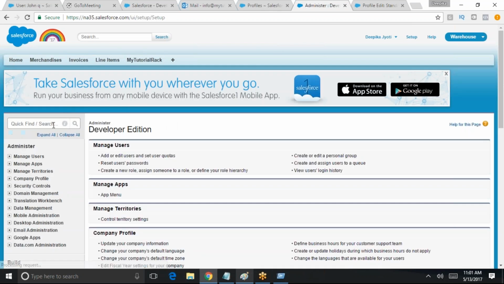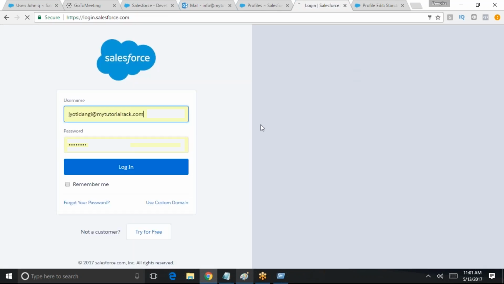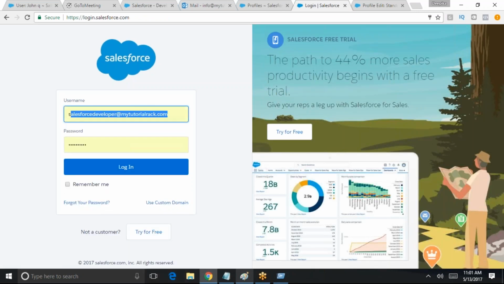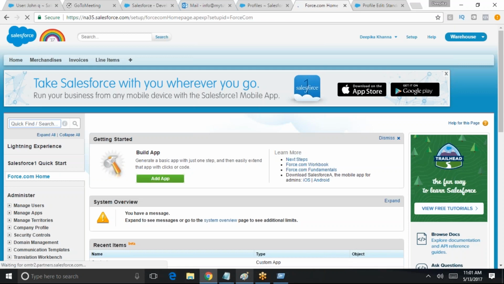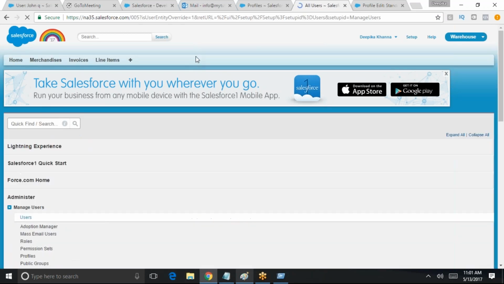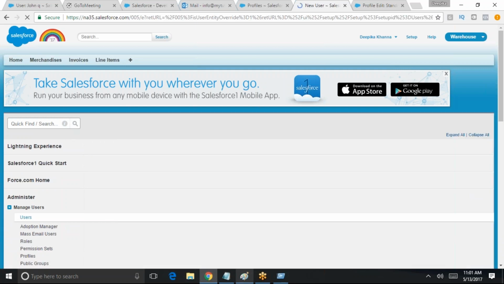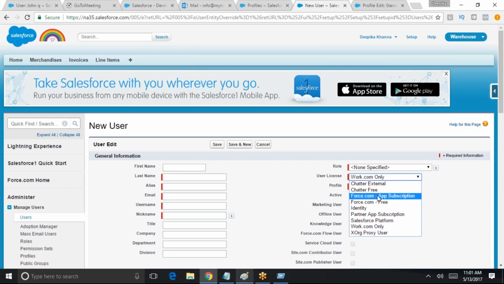Now in order to explain this, let's go ahead and see if we are able to create a new user. So if I go back here and go to Salesforce, the admin account, and if you go to the users, we do not have it. There's a standard platform user you can create. So let's do this.